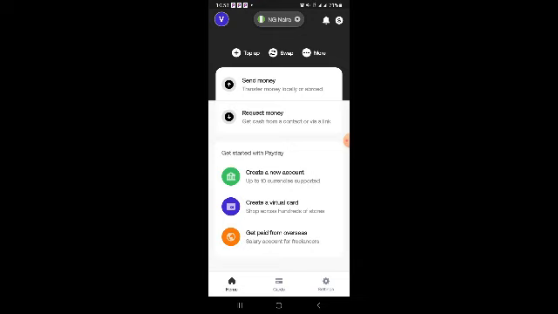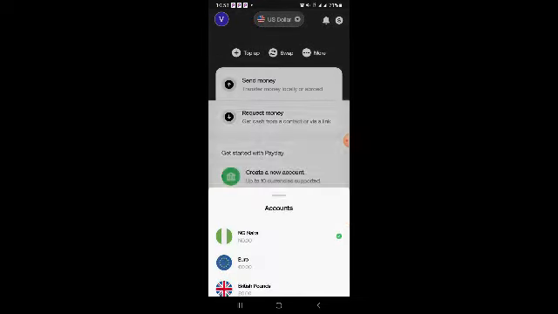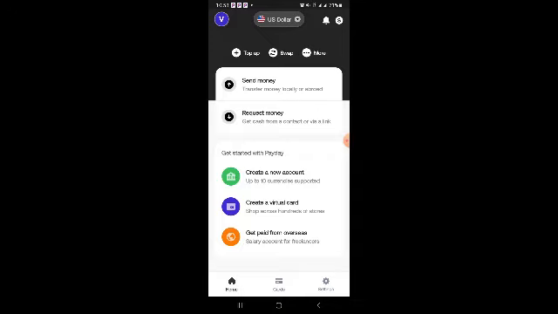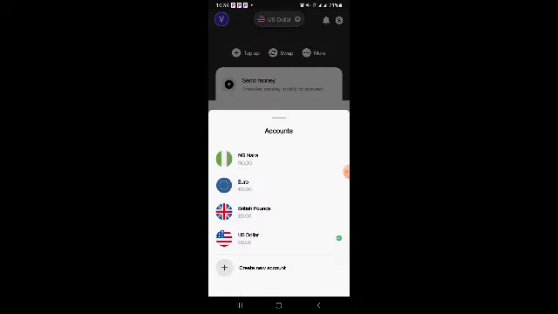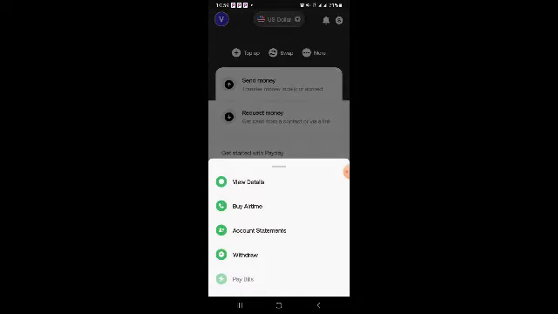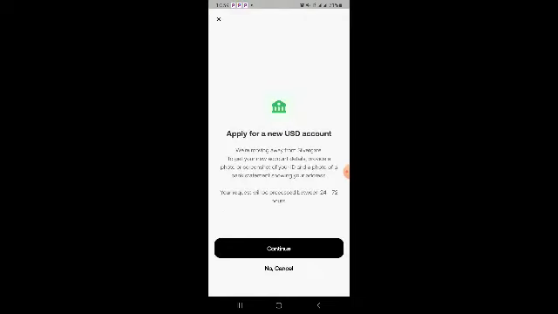Right. So the next thing I'm going to do is create a new account. So I can create a US dollar account. Look at this. Create a US dollar account. So this is my US dollar account, and I'll go for more. View account details. So this is it.